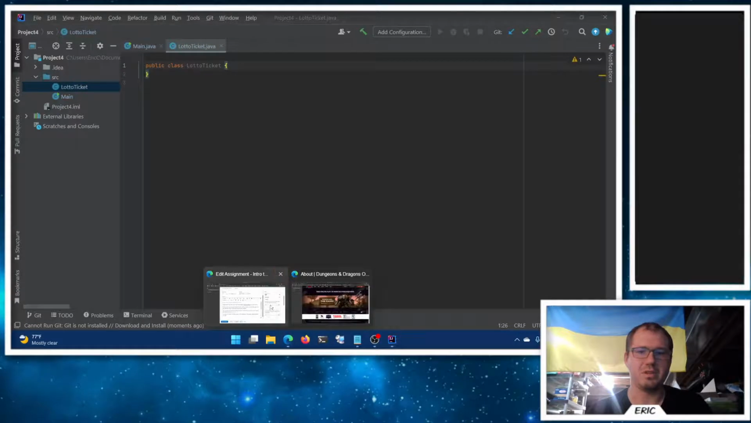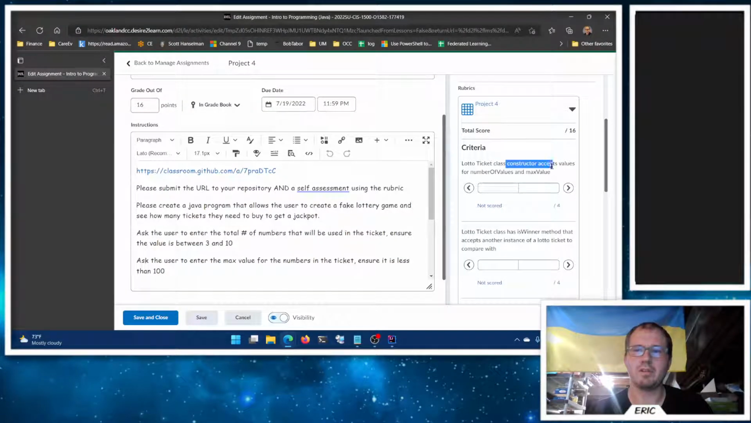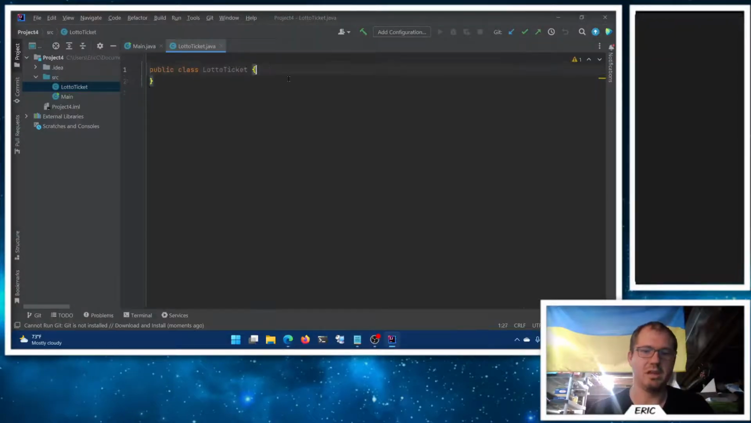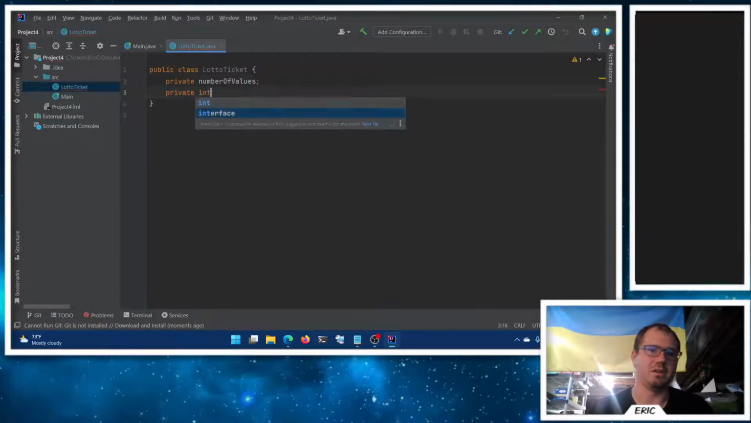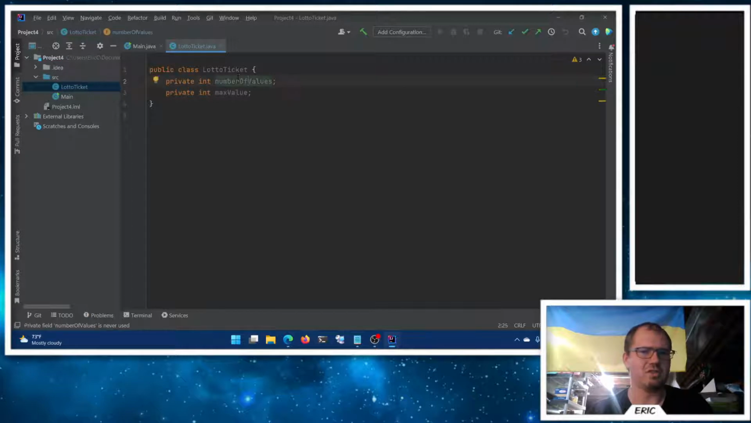Right, and some specific things for the lotto ticket. We needed a constructor that accepts values for number of values and the max value. Okay, sure, so we can do that. So if you wanted to save those attributes, you could. You could have them as a private int for number of values, and a private int for max value. Now the number of values is actually going to be redundant here. So max value I can see being interesting. Number of values, we can just ask the array list or even the array, how many numbers do we have here? So I don't think we need to save that one at that point, but I think max value might be nice.